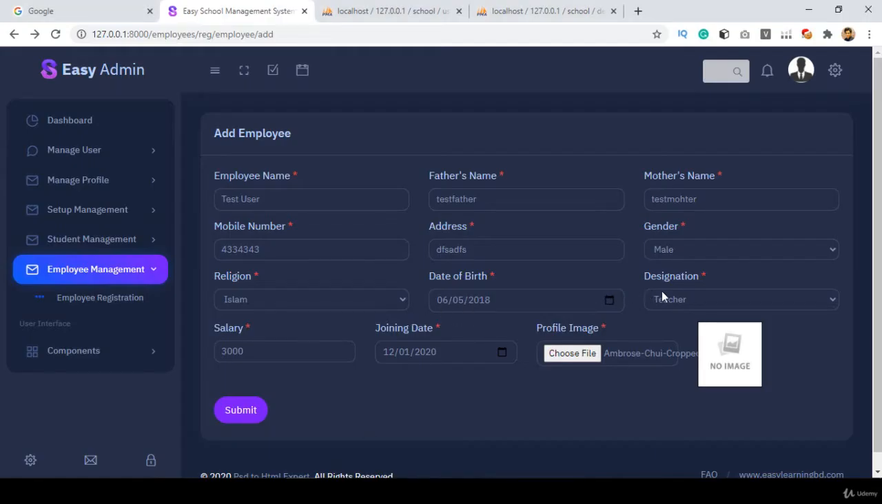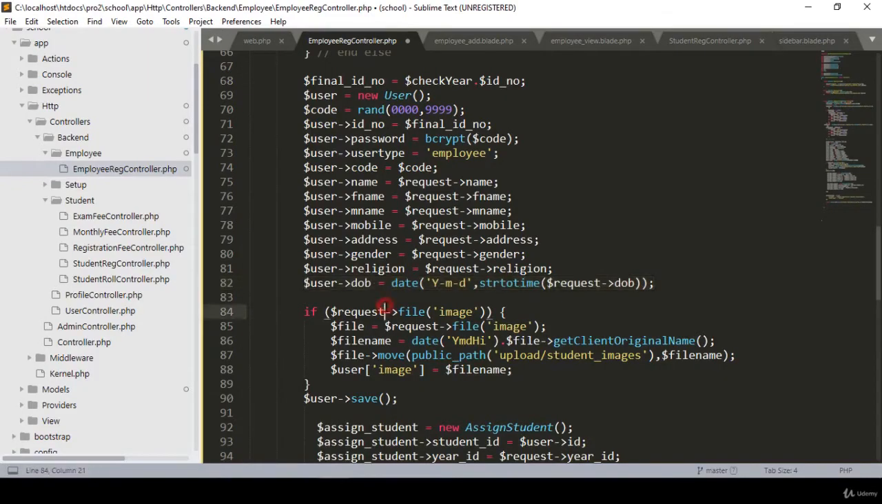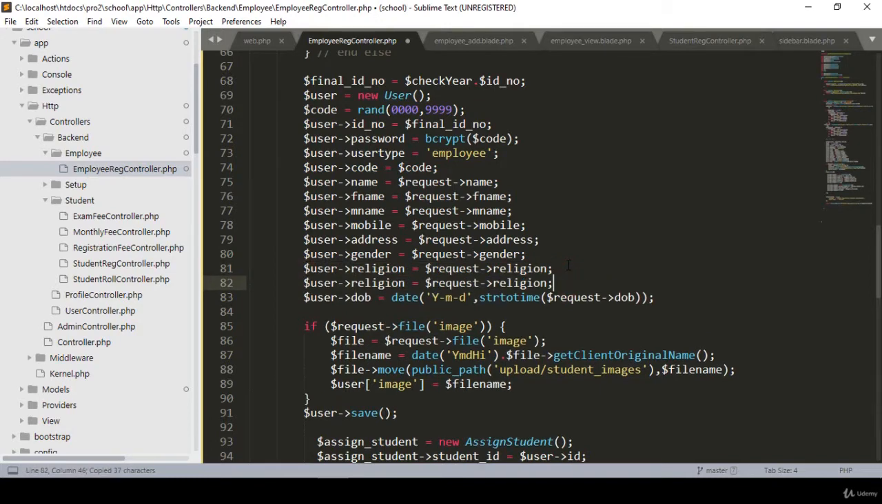and then the designation. Also here, from here we have to insert the designation, and then our salary ID, salary, and the joining date, and the profile image. So here we have to add multiple fields. So we do have to add the multiple fields for the better. After that religion, I add these two fields.